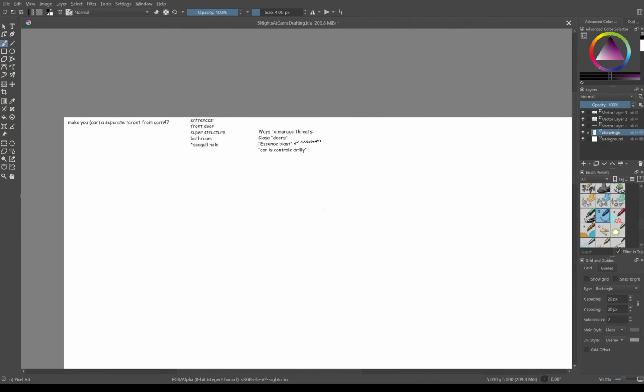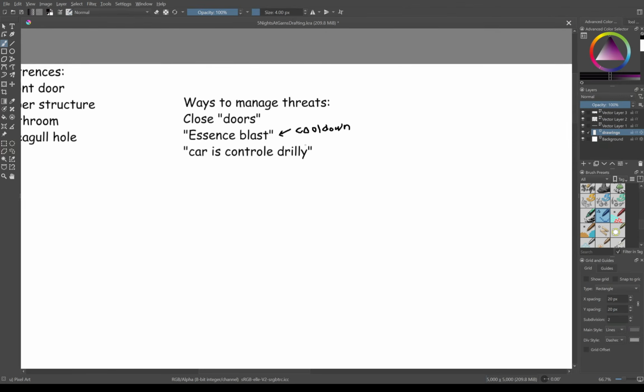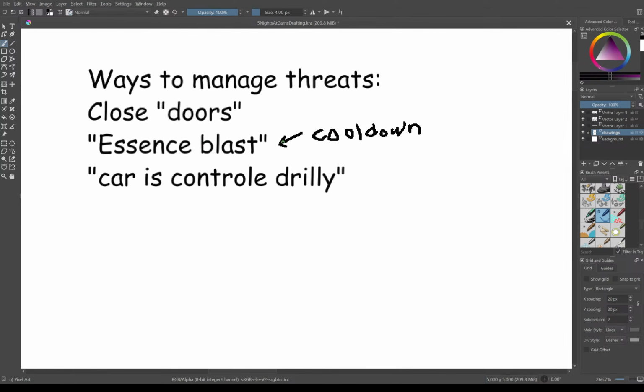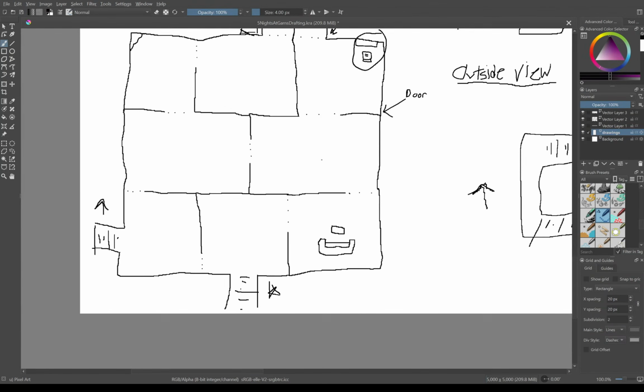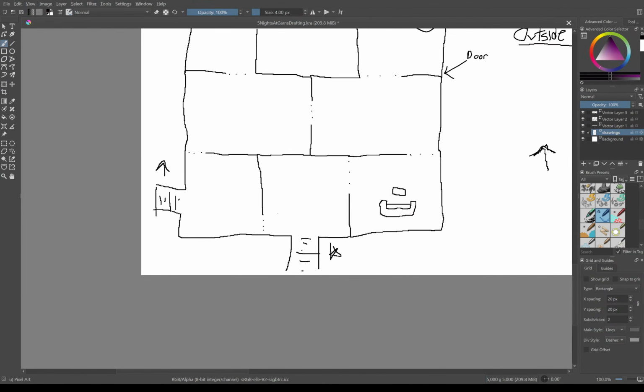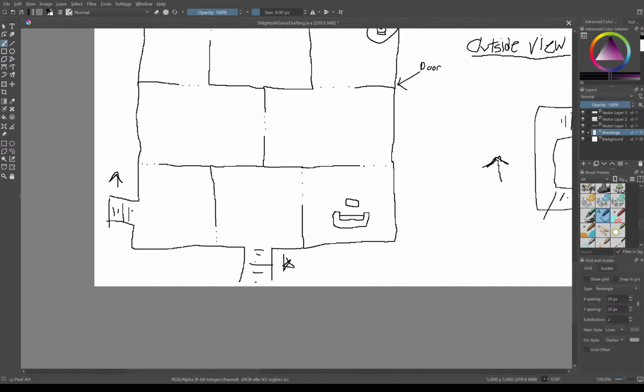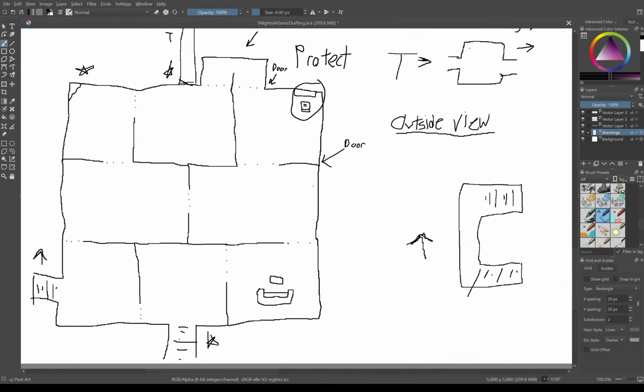Okay. That's a cool amount of things to manage. And perhaps some things, instead of outright ending the game, might, say, break one of the doors, or increase the cooldown of Essence Blast, or something else instead of being an instant game over. Like I said, just nuisances that need to be managed that aren't necessarily the end of the world.